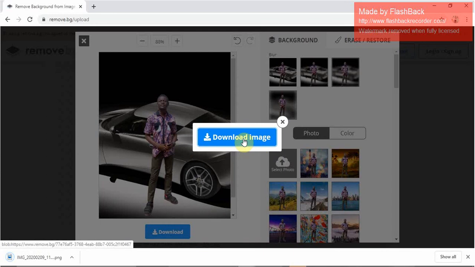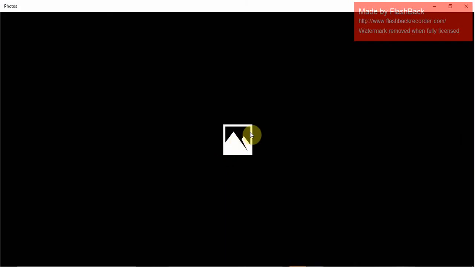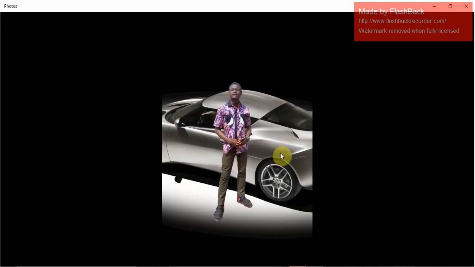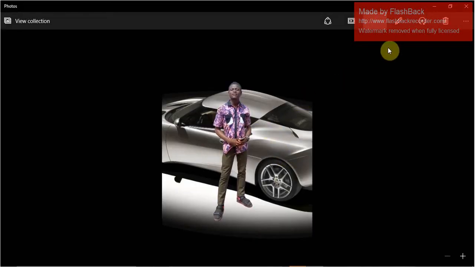In just 4 minutes, you've changed your picture background rather than going to the studio and spending some money. So let's check what we've done. The image is, you can see everything is done. So in just 4 minutes, you can change your picture background.